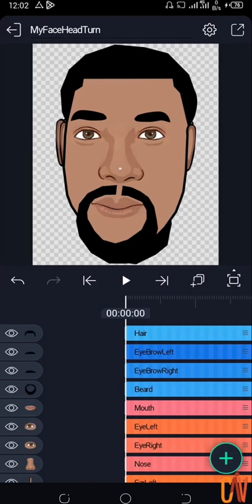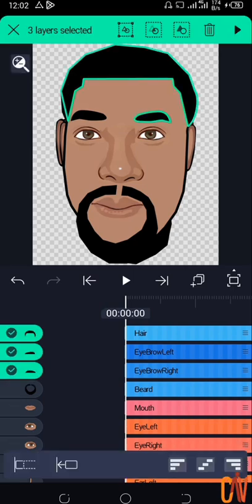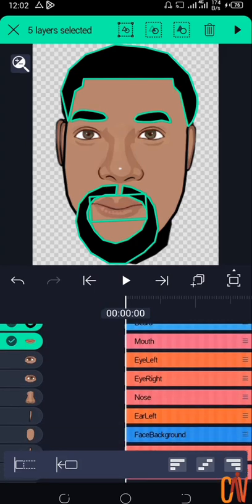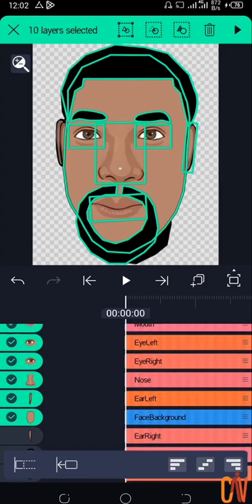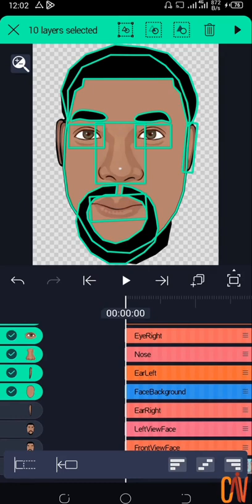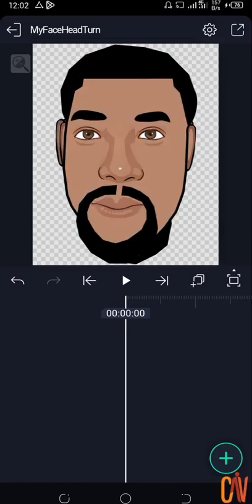Now group them the way we just grouped the other ones. 1, 2, 3, 4, 5, 6, 7, 8, 9, 10, 11. Those 11 layers have been tapped. Now, like I said, don't group the left view face or the right view face with these other ones. It's just those elements that you copied that you're grouping. So you tap, it's grouped.